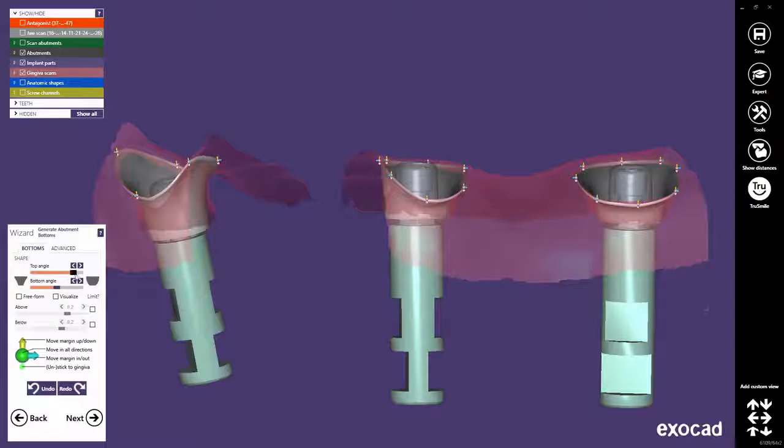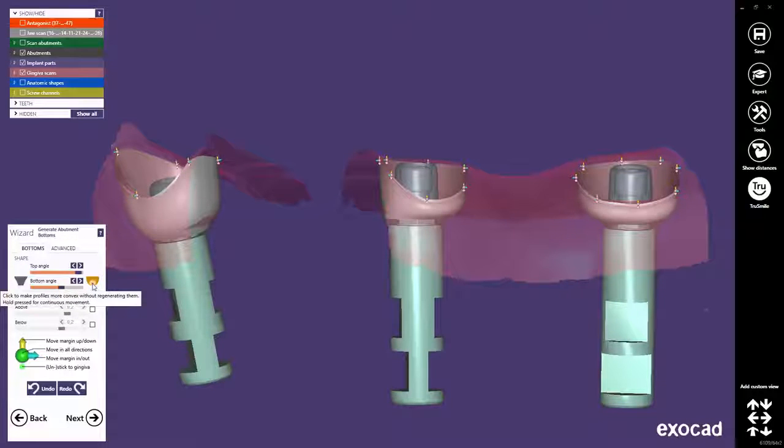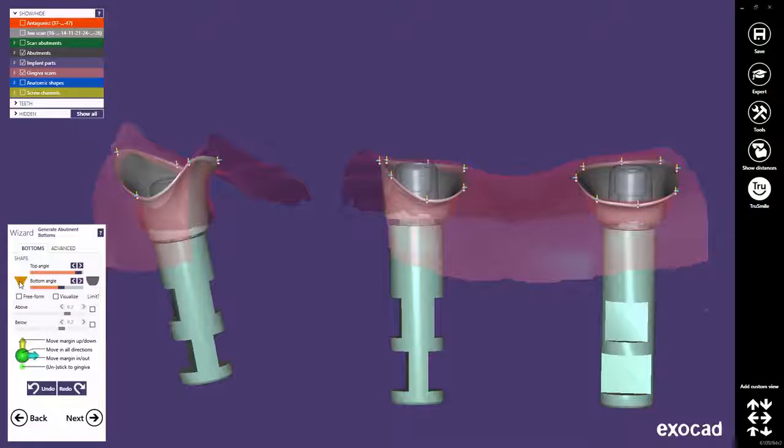With the upper slider, you can adjust the shape of the abutment bottom's upper part. With the lower slider, you can adjust the shape of the lower part. To set a different shape for the entire abutment bottom, you can use the shape buttons. Click the right shape button to create a more convex shape. Click the left shape button to create a dished shape. Shape changes are applied to all abutments of the whole restoration.